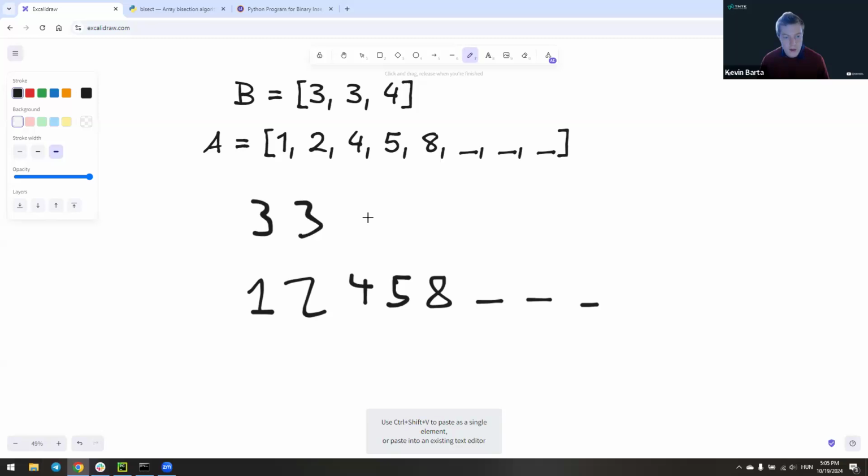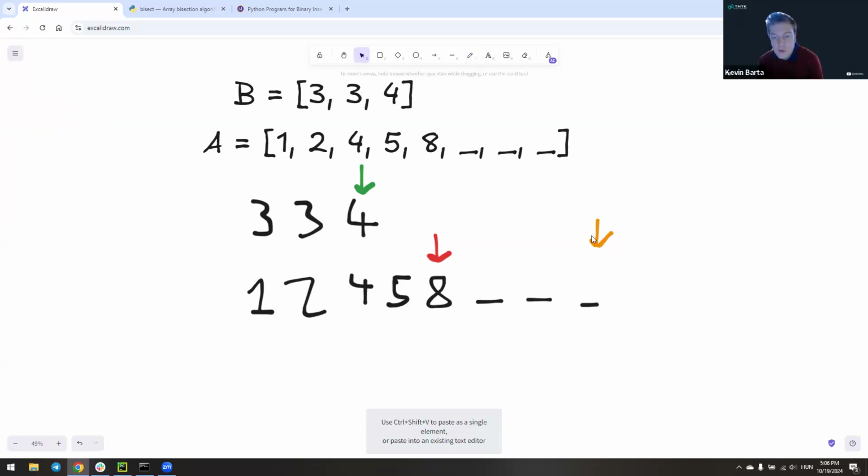3, 3, 4. And let's also put the pointers there. So this is going to be our pointer to B, our pointer to A. And for the merge pointer, let's also add one. So this is going to be our merge pointer on this. Okay, here we go.